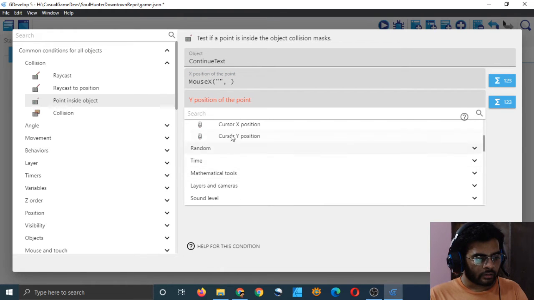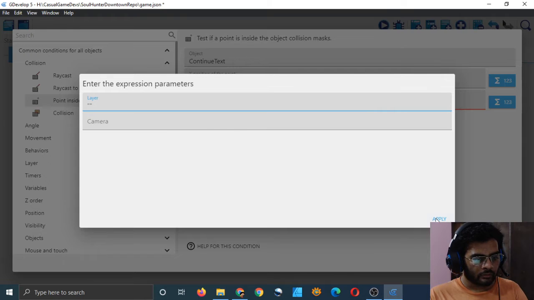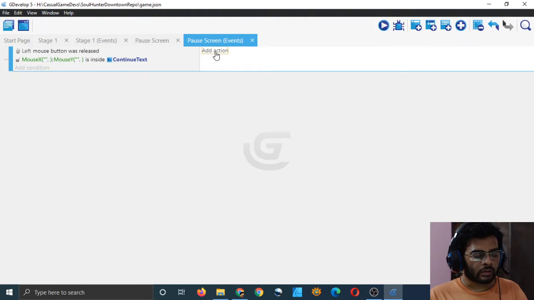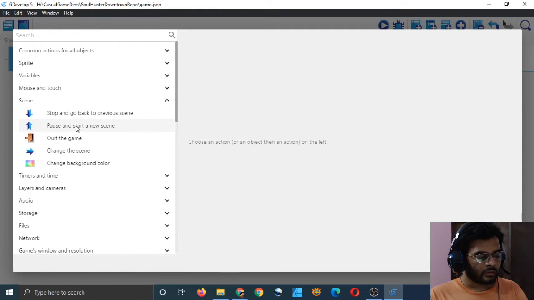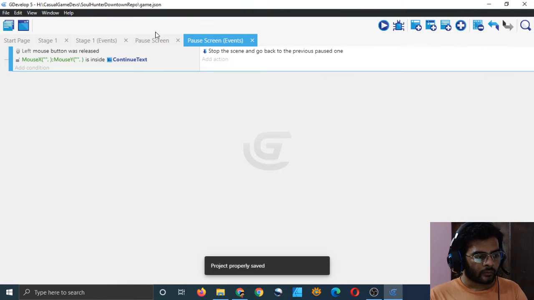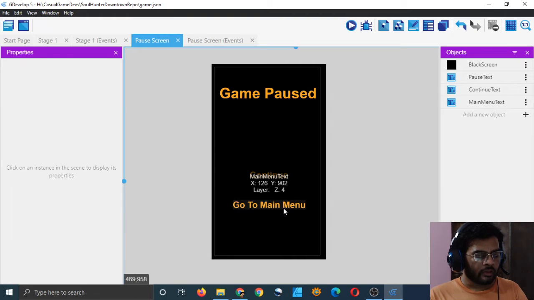And mouse cursor y position, default layer, default camera. OK. And what will happen? Stop current scene and go back to pause scene. Pause and no, stop and go back to previous scene which has been paused. Right. So that's what it will do. And go to main menu will make you go to main menu.